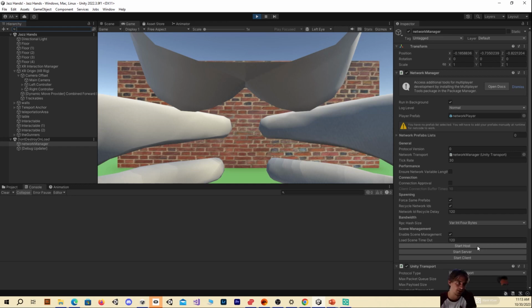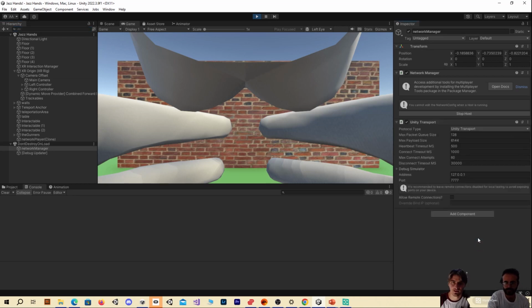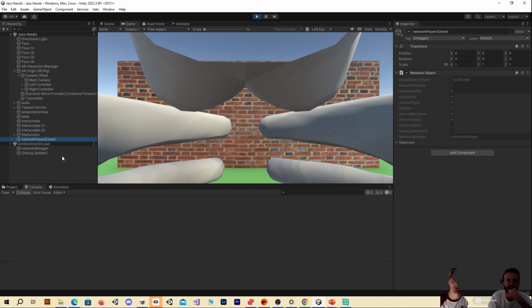So a host is basically both the server and the client on the same machine, where the tasks are differentiated but working on the same machine. If we start the host, then we can join in. Now we can see in the hierarchy tab, I pressed the start host button just to explain what I did. And now we can see the network player clone is instantiated with the networked object script. That's super cool.